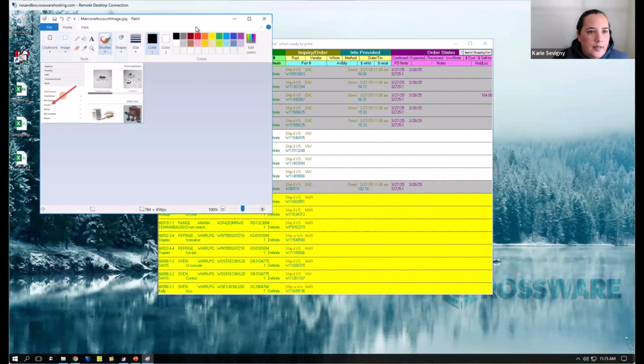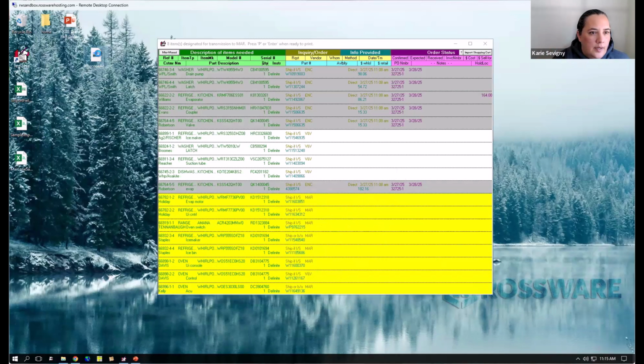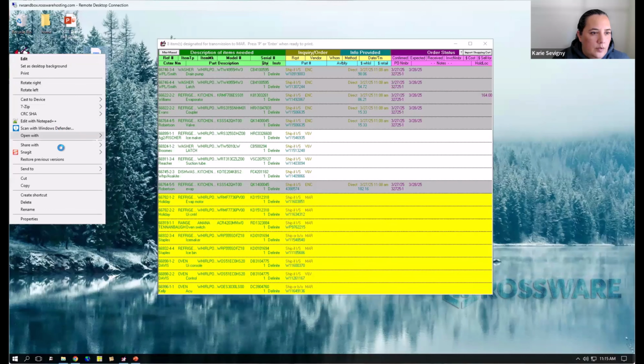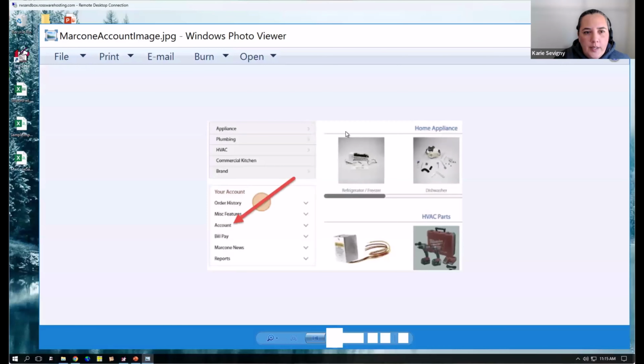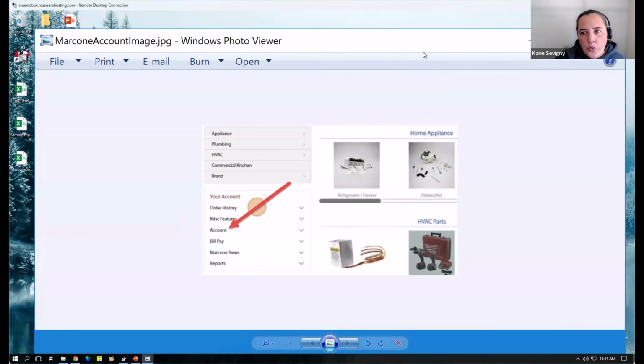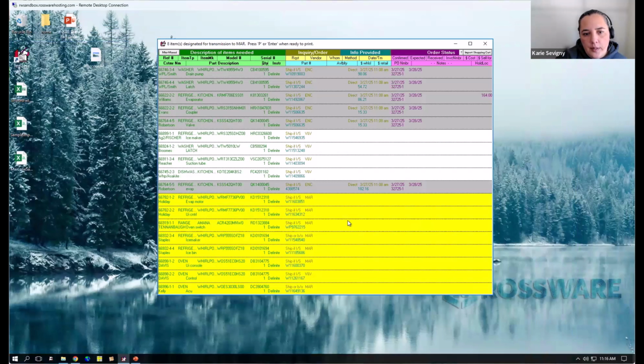But basically, what you're going to do is you're going to log into Marcone's website and you're going to go to your account. And then under the account option is a place where you can import a shopping cart. You can upload a file into Marcone's website. When you do that, it'll open those items and put them into the cart file, and it will include your Service Desk reference number in the description of each part.